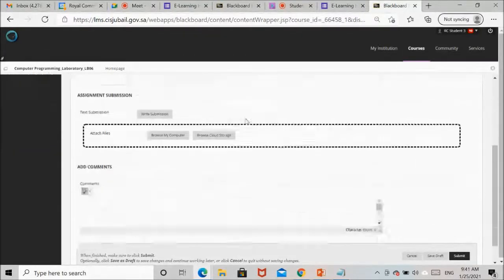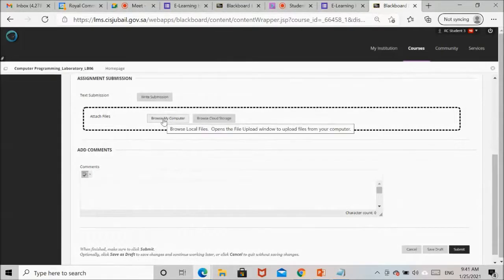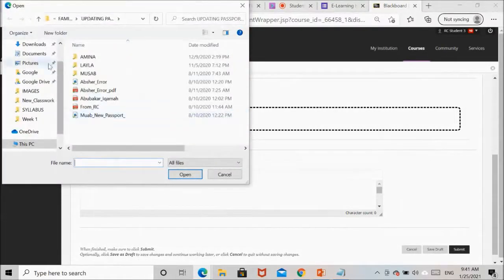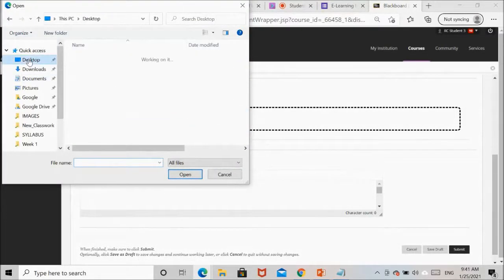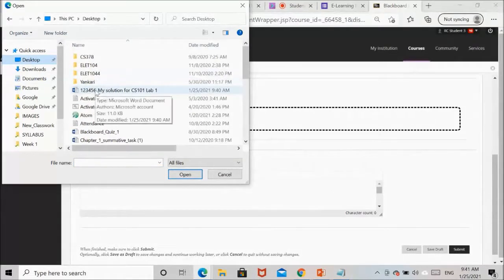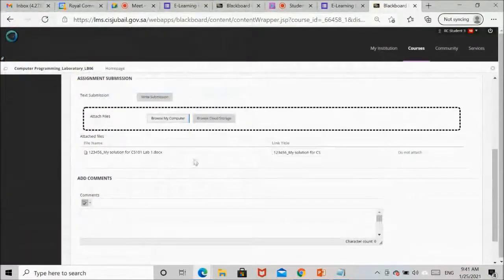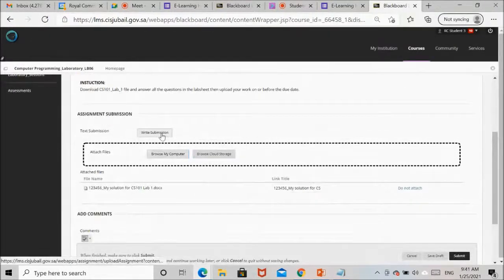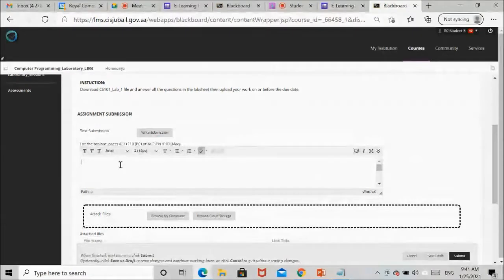So how do you do that? Very simple. You just need to come to my computer, browse my computer, go to wherever you saved that particular file. The file is 123 my solution. Double click on that, right? The file is attached. If you want to write something, you can type something here.